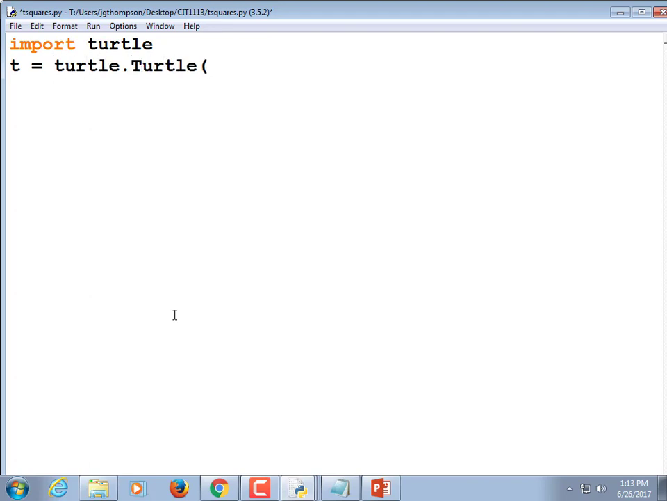Yeah, that still seems overly complicated. Why can't it just be a lowercase turtle and then parentheses? Well, I will show you a syntax that actually works, that lets you get away with something like that. You could do this. From turtle, import turtle. And then you could do T is equal to turtle. I'm going to comment that out.